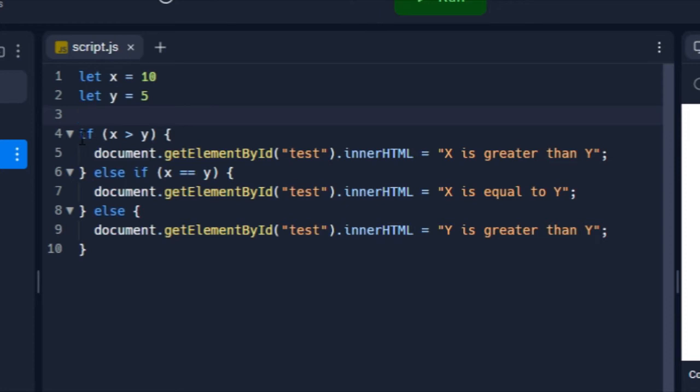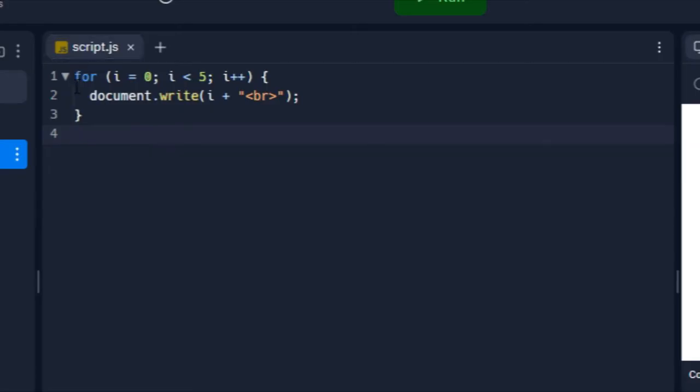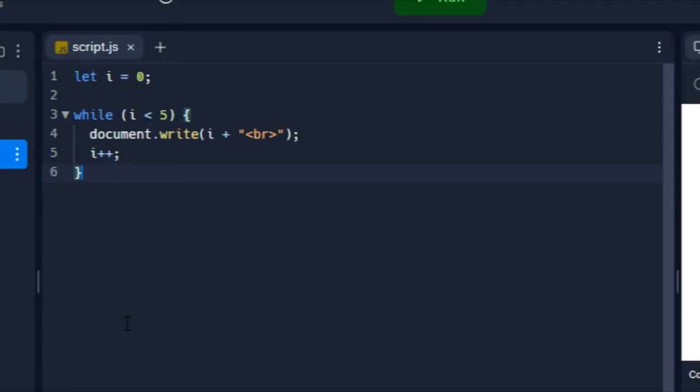In JavaScript, this is how you write if statements, and in this situation, x is greater than y, so it's going to print out x is greater than y. So this is how for loops are written in JavaScript. You set a variable, then a condition, and then the third expression is what should happen when the for loop iterates. This is how while loops are written in JavaScript.